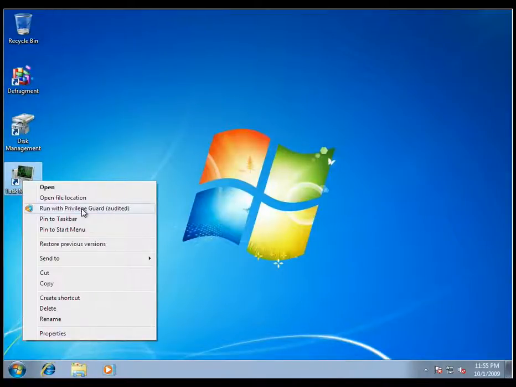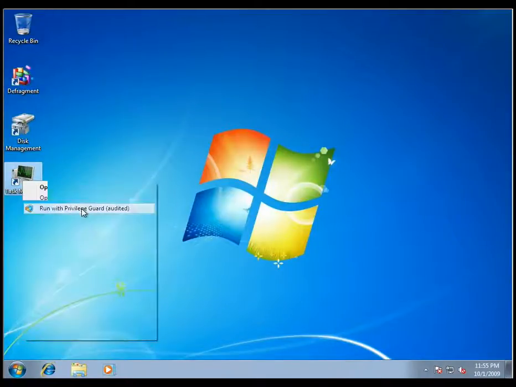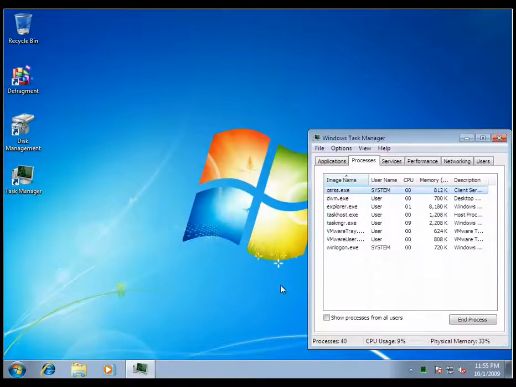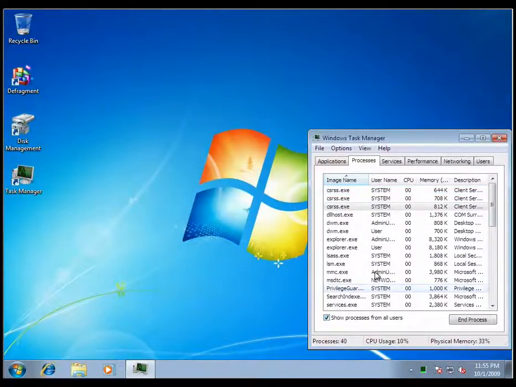If I right-click Run with Privilege Guard, we can see now that it's actually running with admin rights. The elevation button's disappeared. I can see all the processes. So I've now got Task Manager running with admin rights.